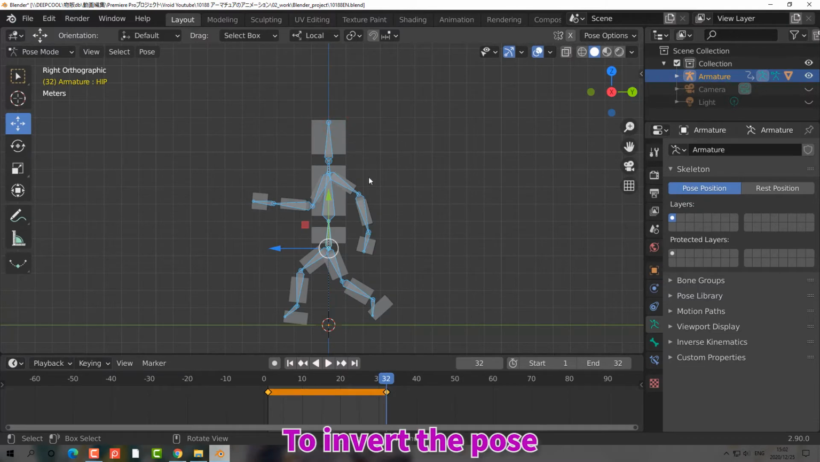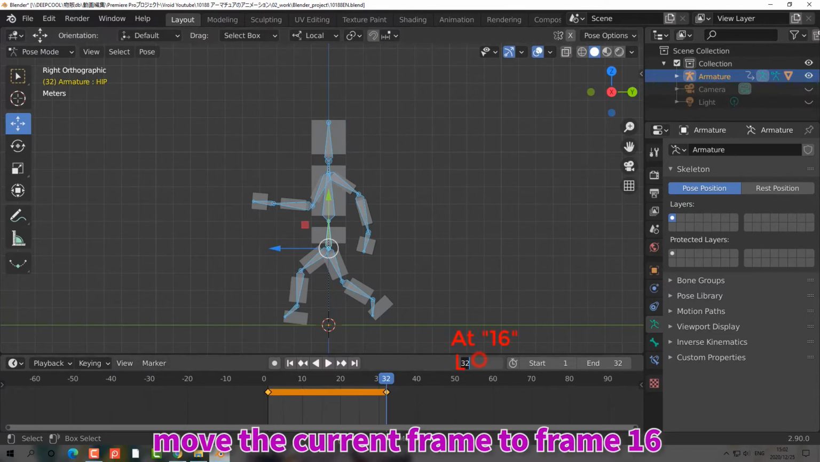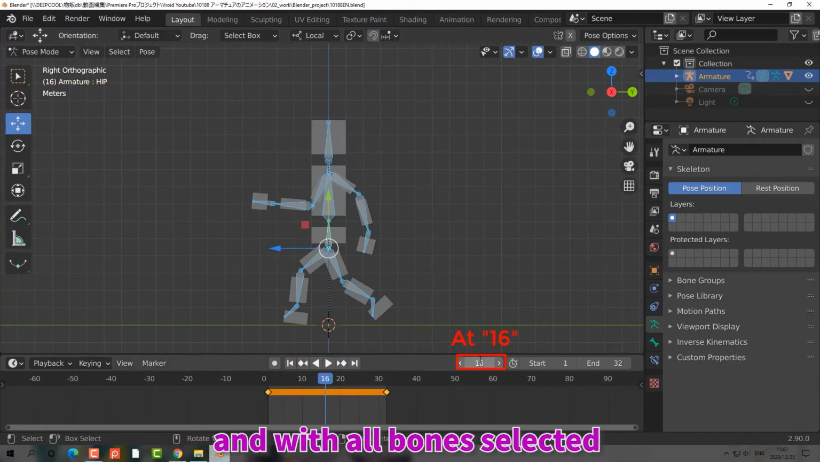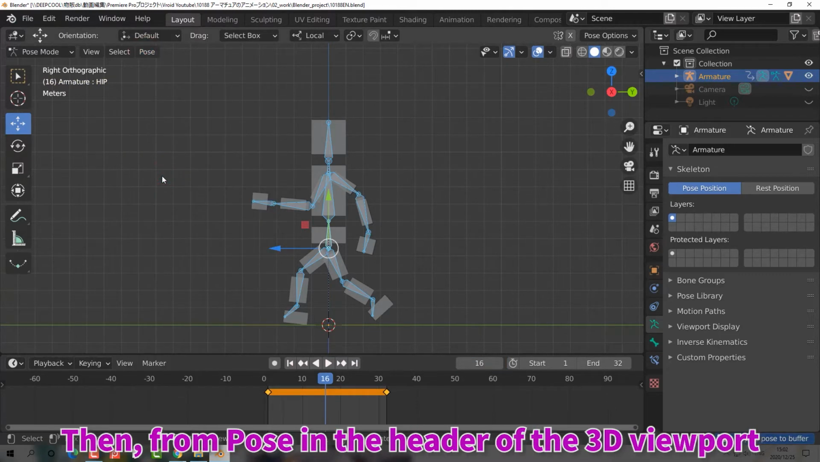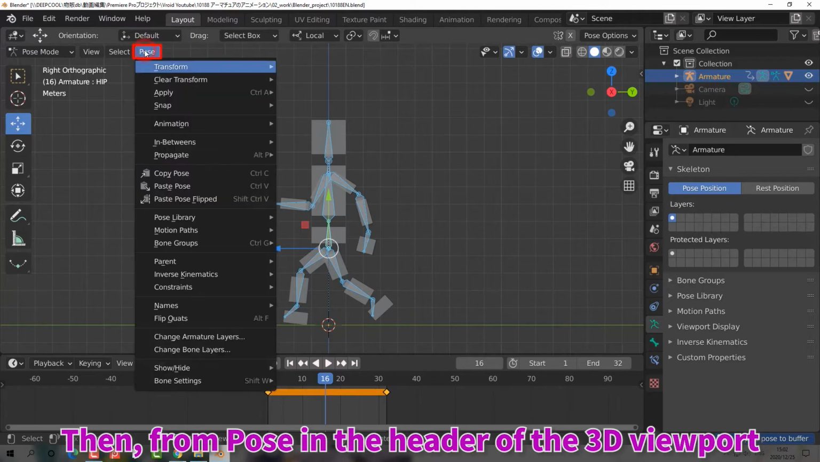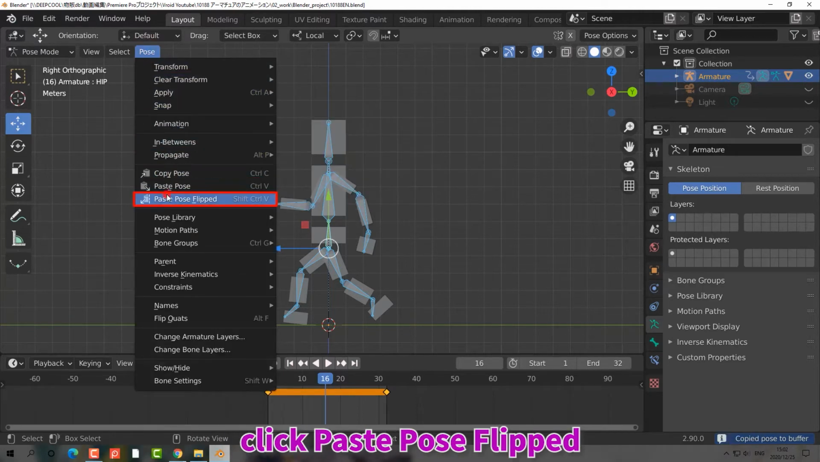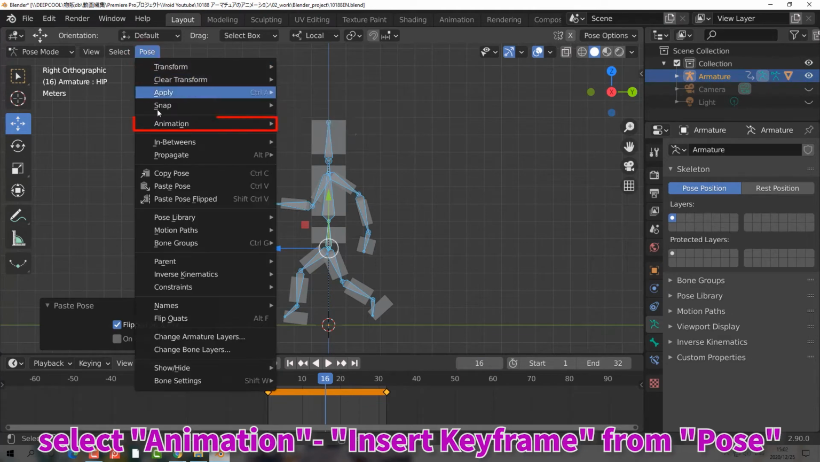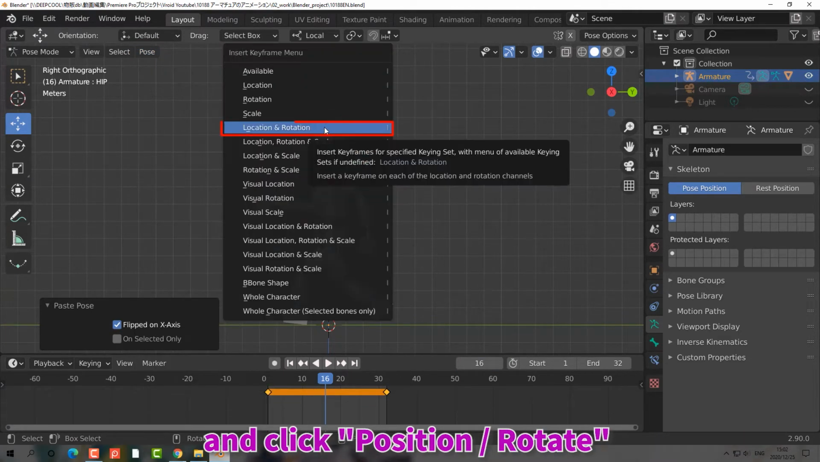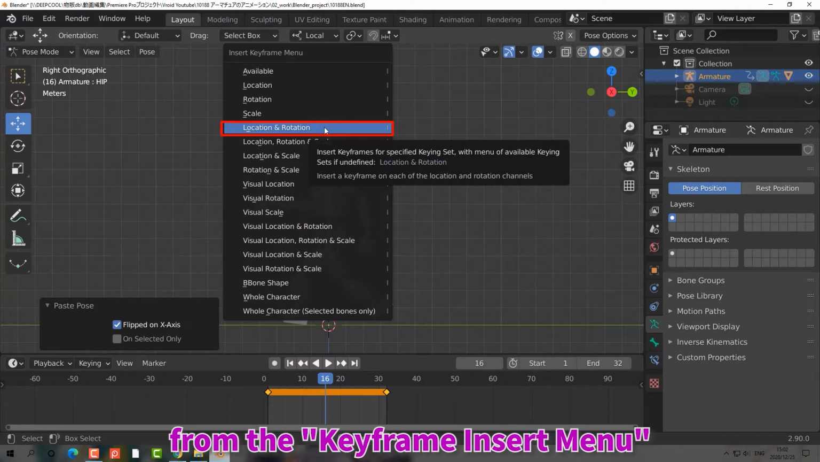To invert the pose, move the current frame to frame 16. With all the bones selected, click Copy Pose from Pose in the header of the 3D viewport. Then from Pose in the header of the 3D viewport, click Paste Pose Flipped. After reversing the pose, select Animation, Insert keyframe from Pose and click Location Rotation from the Insert Keyframe menu.